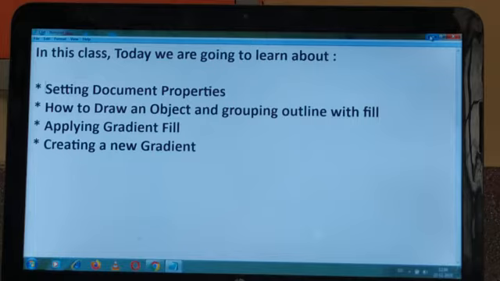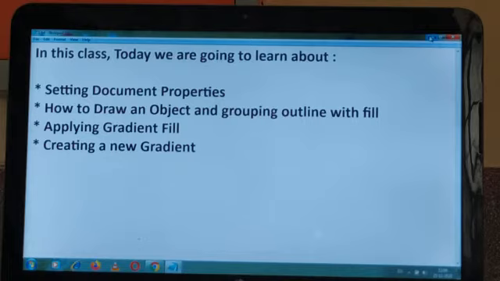So students, first of all, for using Flash you have to download Adobe Flash CS3 Professional Edition on your computer and then install it. Okay. Only by downloading and installing can you use this software for performing such practicals. Okay. So let me start with how to set document properties.